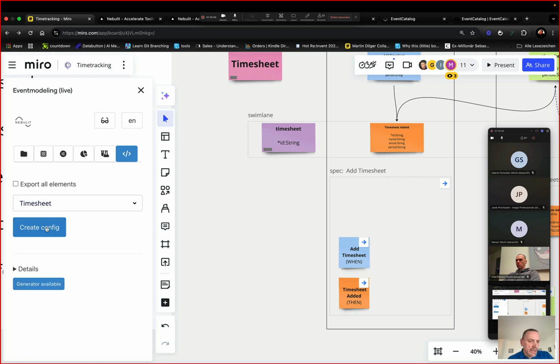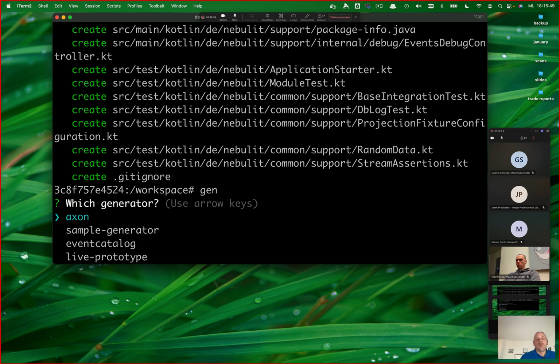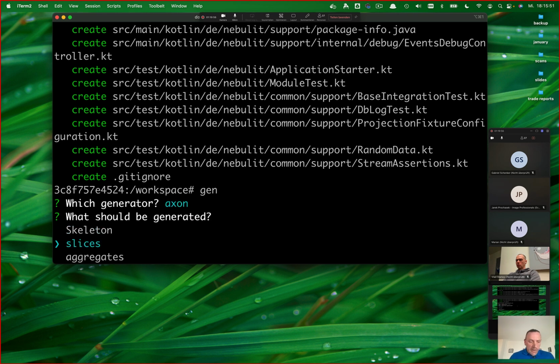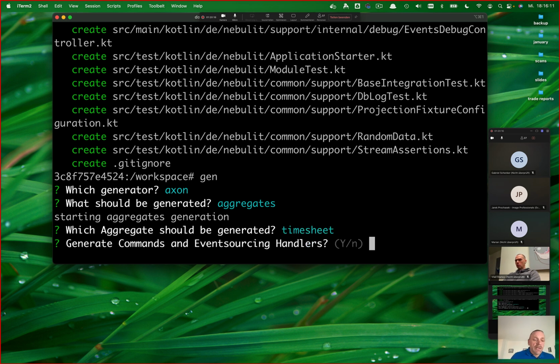Let's see if we can generate the aggregate. You basically have three things you can generate here. One is the skeleton, the basic application that you can start, but without any slices or aggregates. Then you can generate the aggregates, and in our case we only have one, the timesheet aggregate. Then it asks, should I generate your command and event sourcing handlers directly for you? In this case, yes, that would be lovely.